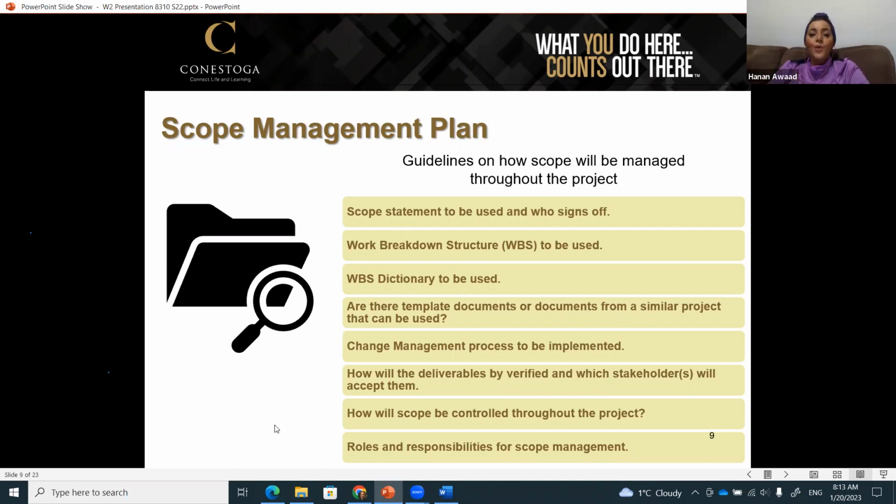Change management process to be implemented. So we decided on the requirements. What will happen if one of the stakeholders changes their mind and adds something to the requirement? Okay, Mr. Stakeholder, thank you so much, we will do it? No, there is a process to manage this change. How will we do it?